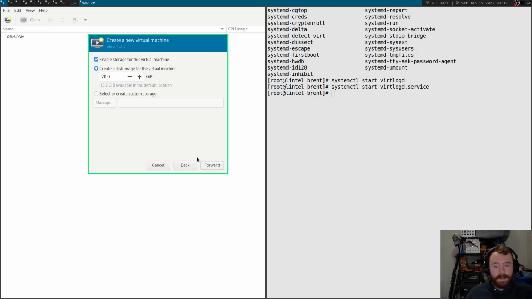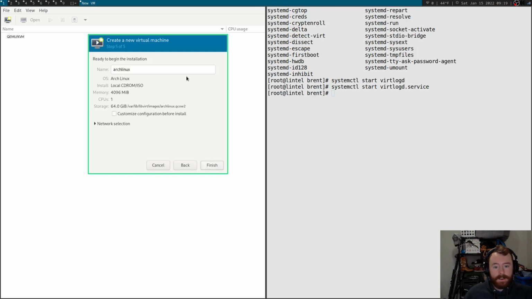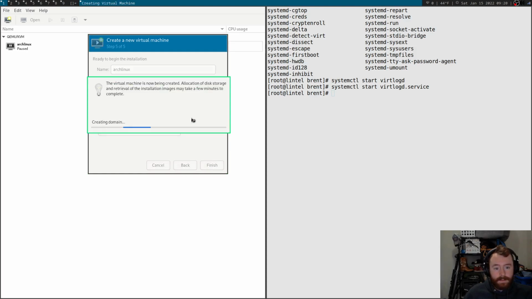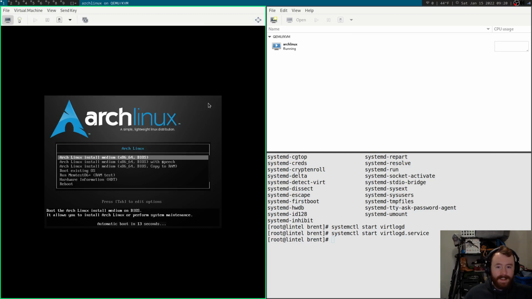Perfect. Okay. So this is what I was worried about. I think I'm going to go with 64 because I plan to record a lot of videos in here. So I would like it to have plenty of storage. Let's try that. Arch Linux. Let's see. Yes. Okay, here we go. Oh, this is cool.